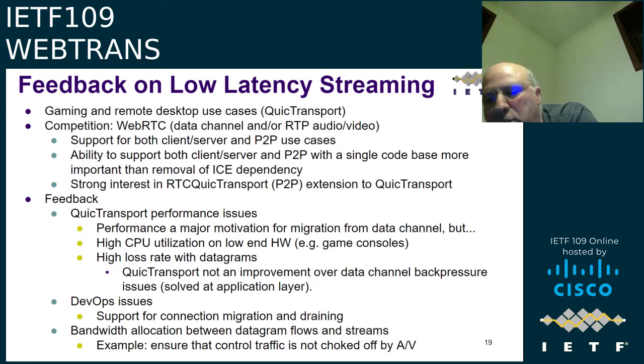But as Luke just mentioned, for reliable WebTransport, it does solve a lot of the back pressure problems kind of nicely. So you don't have to have, basically what we saw with the data channels, they were doing a lot of application layer acknowledgement. But for datagrams, you still need the app layer acknowledgement. So in some ways, for developers who are using datagrams in this scenario, they're not seeing a lower level of complexity with WebTransport.